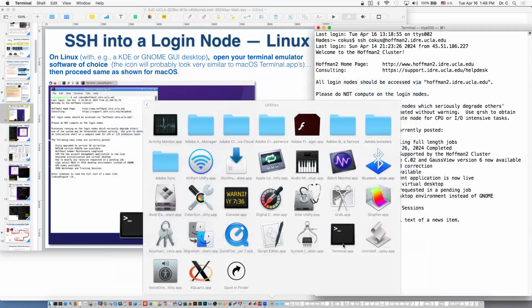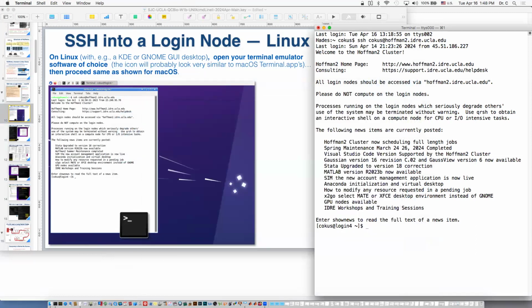And then this Terminal.app is Apple's built-in terminal emulator on macOS. On Linux, you'll have some terminal emulator. It depends on which distribution you have and what your desktop is, KDE or GNOME and so on. But you'll have some terminal emulator. Once you start it, you do exactly the same things we did here.